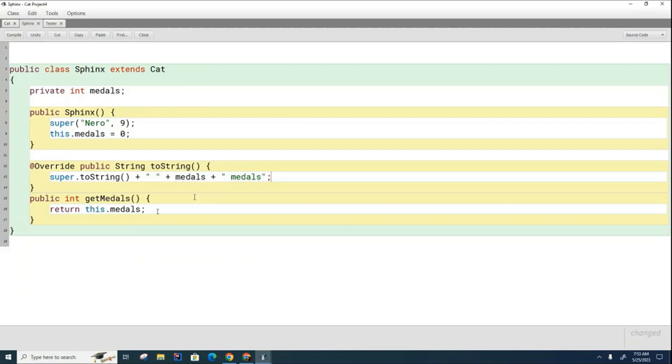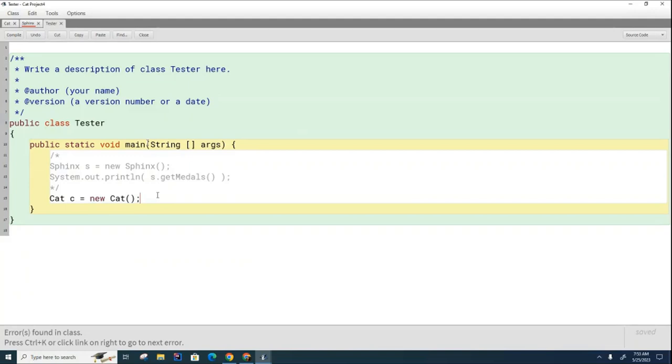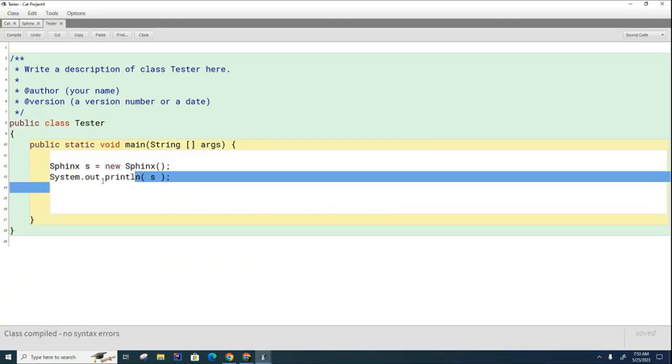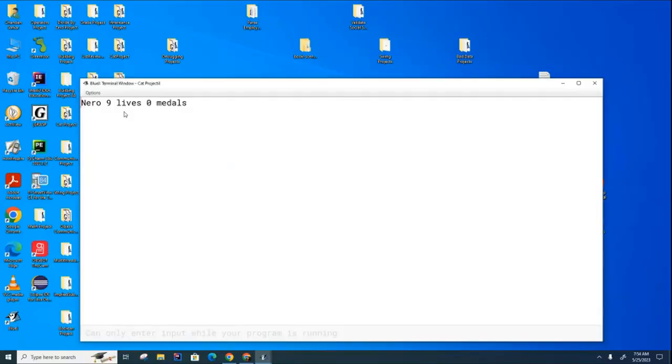So let's see if all this works in my tester code now. Create this Sphinx cat, and I'm going to print it out. So let's run that. And you can see I've got all my information here.